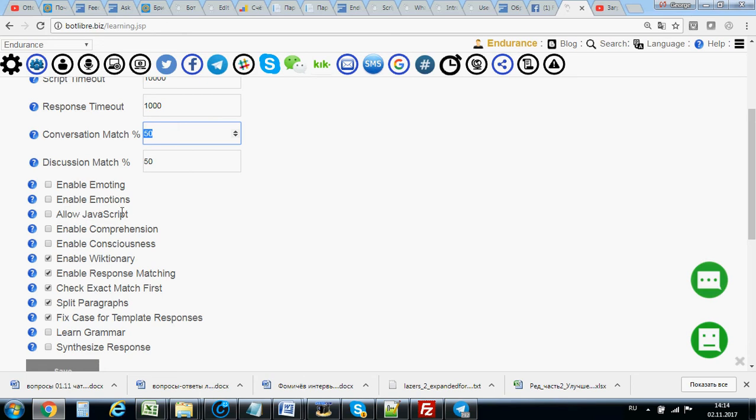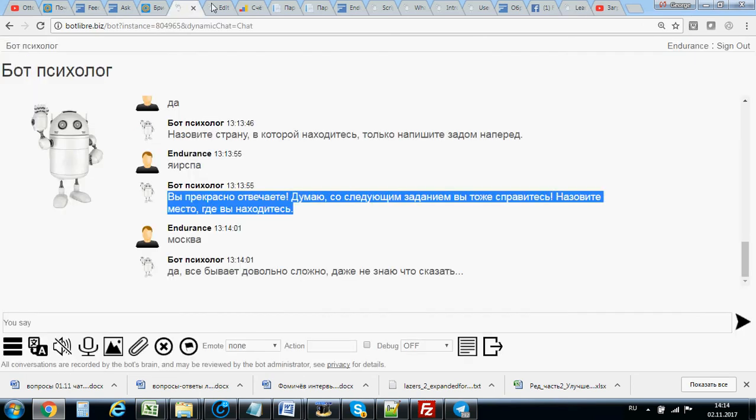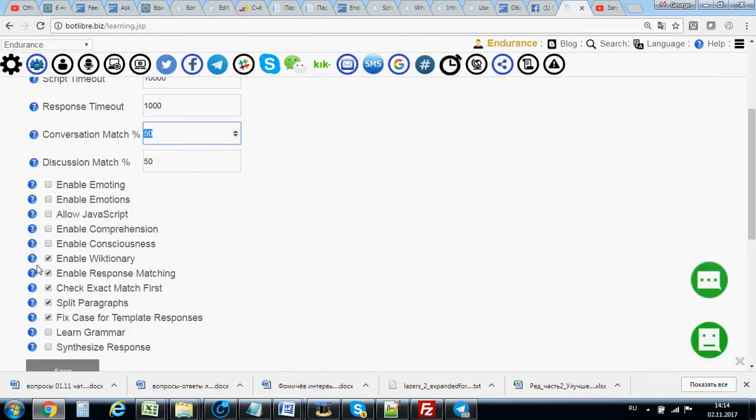Allow JavaScript, you need this when you run your web version of your bot like this, so you need the JavaScript so you can execute on this page or in a frame. Enable comprehension and consciousness. It's good parameters, but they're pretty complicated. Like I said, it's like an intro lesson for writing a chatbot, so you just disable this.